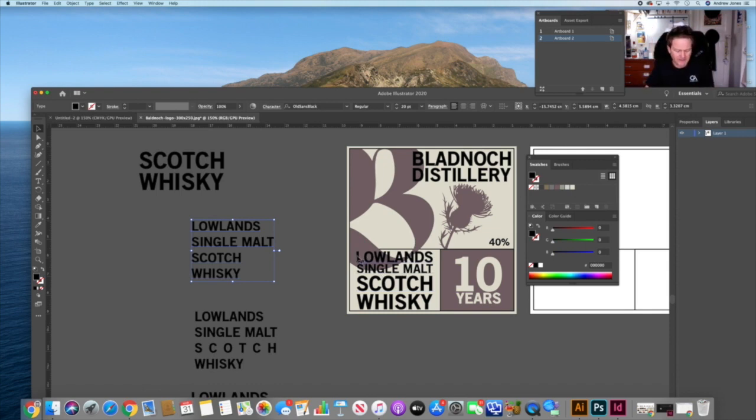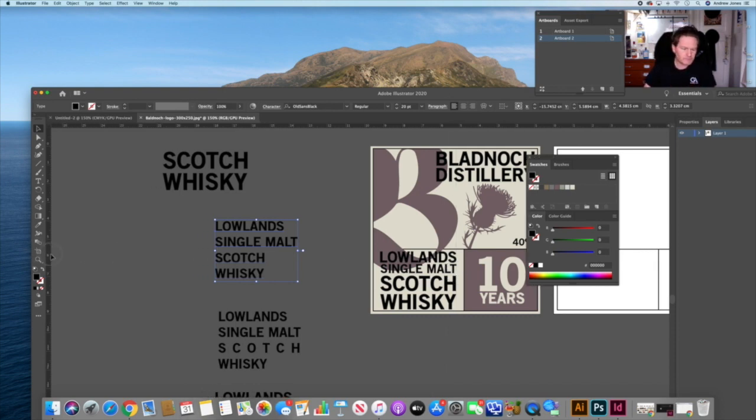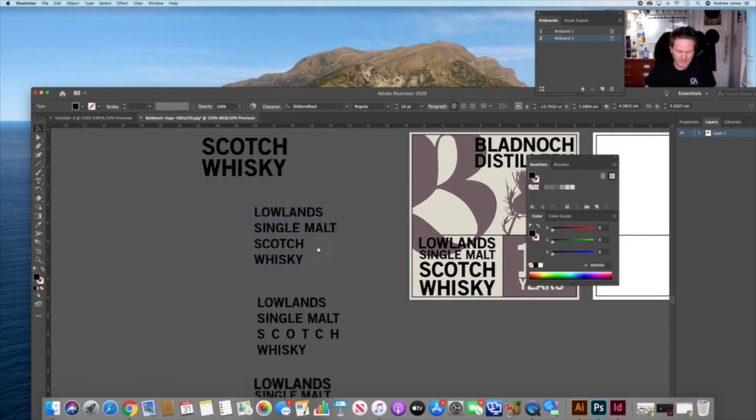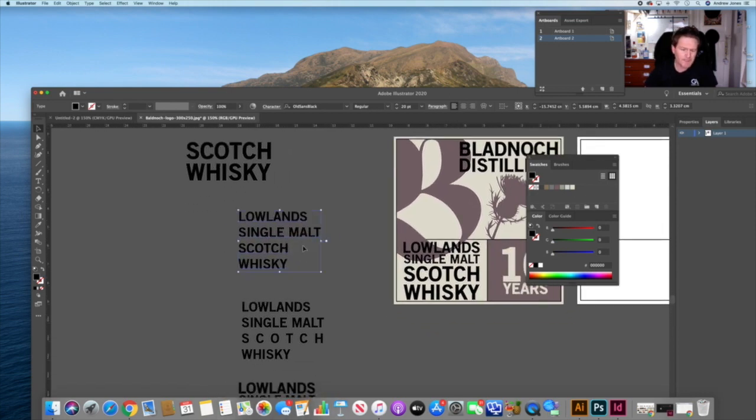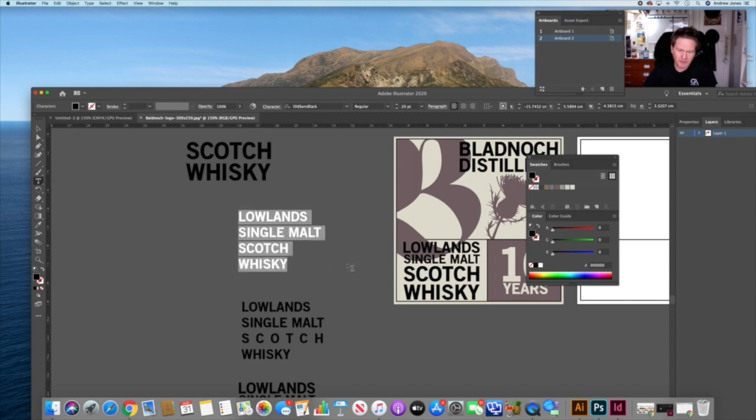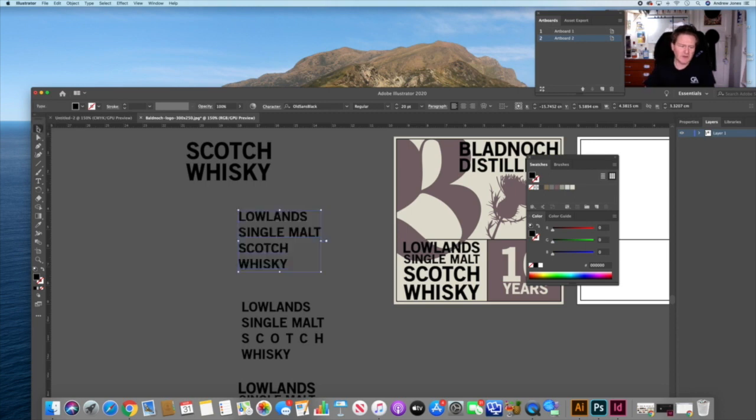So if I go to Command R, you get your rulers up on the side. There you go, you see? They are justified. Get rid of that there. By the way, when I'm maneuvering around the page, I'm pressing spacebar and then clicking on the mouse. This one is just the words Lowland Single Malt Scotch Whisky all in one, just typed. It's beneficial, but it's also problematic.